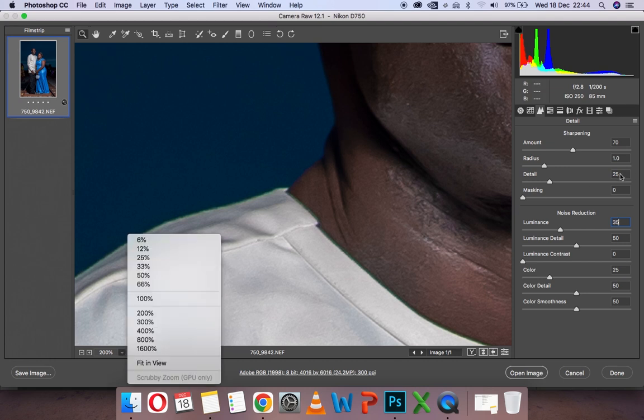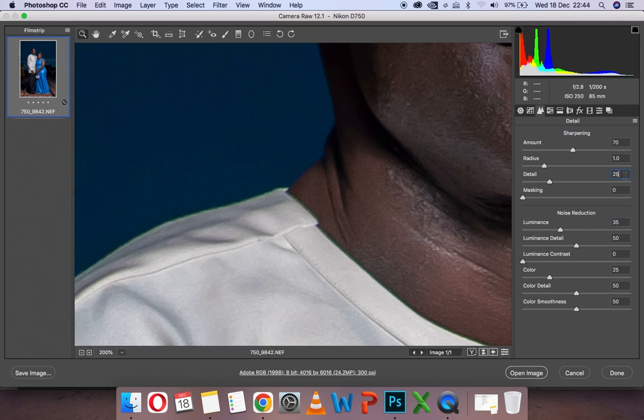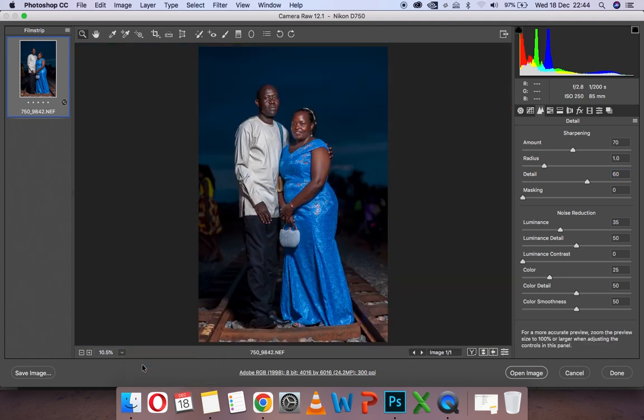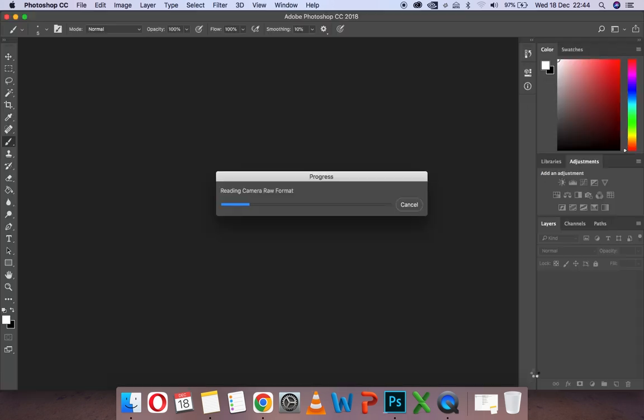Without affecting much of our details, we can increase our details and still bring back our details, and with that we are good. Now you can click on open image.